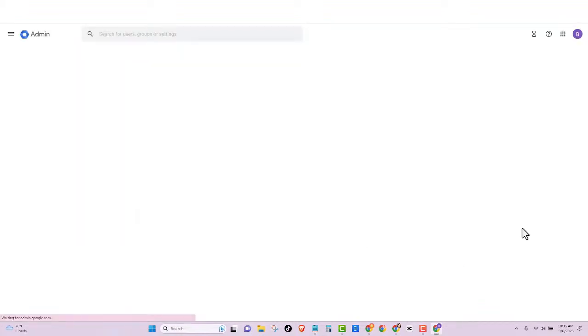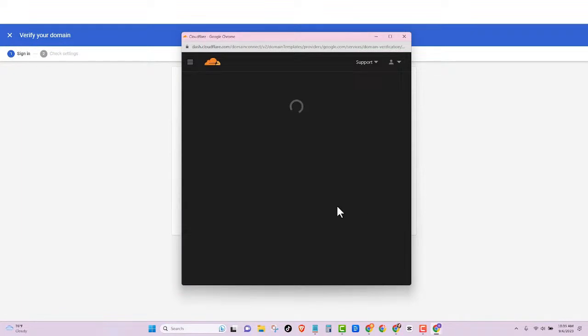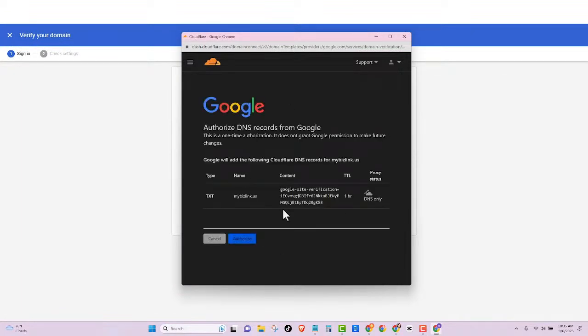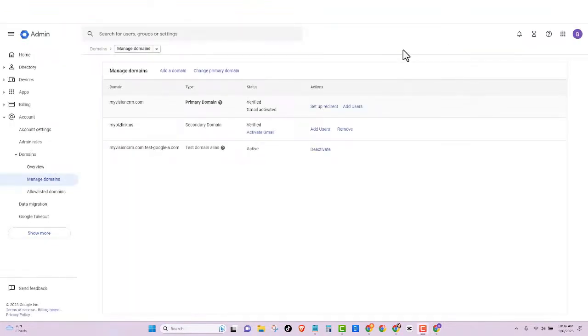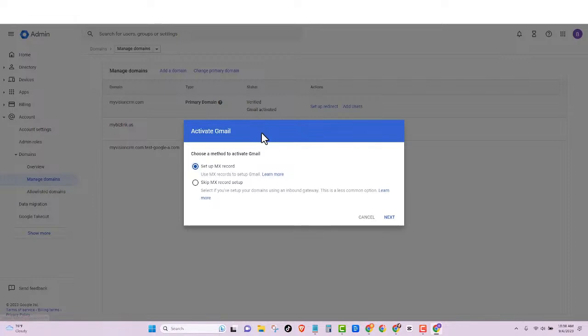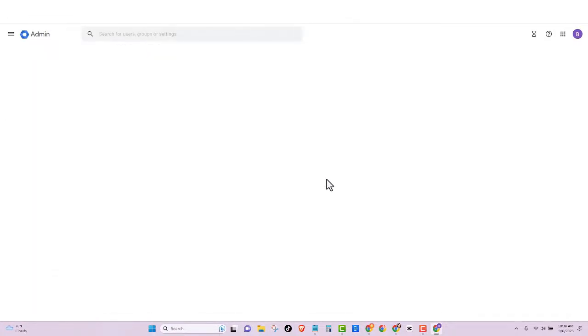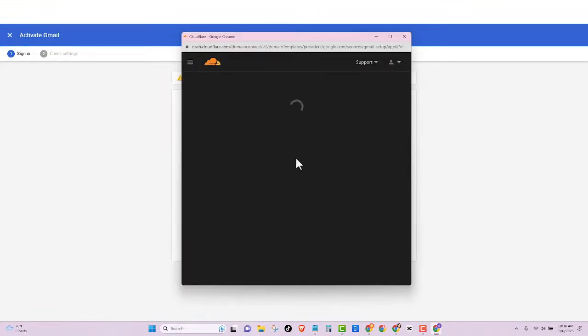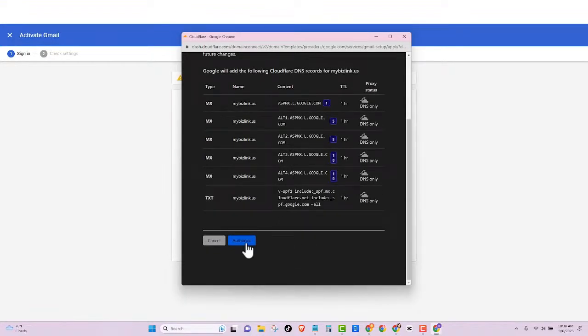And again, it's going to log me into Cloudflare. It's going to add the records once I authorize. Now, the next step to activating the Gmail is to click Activate Gmail. Now it's going to set up the MX record. So I'm going to click next. And again, we're going to log into Cloudflare and it's going to add all of the records for me. I'm going to click authorize.